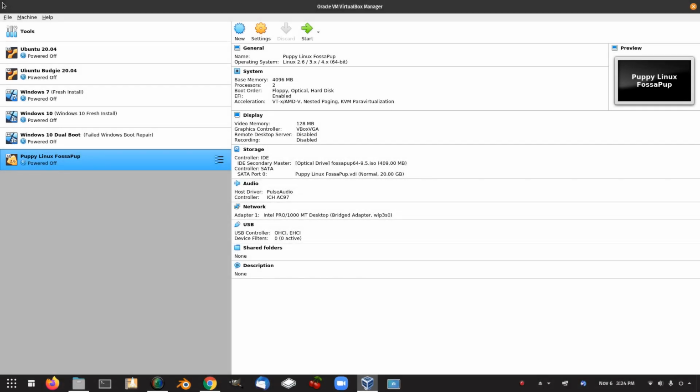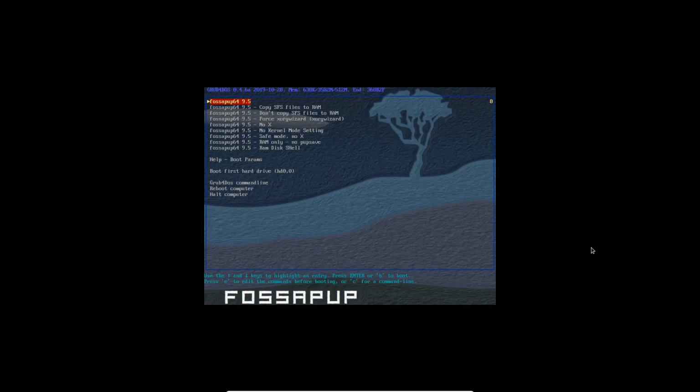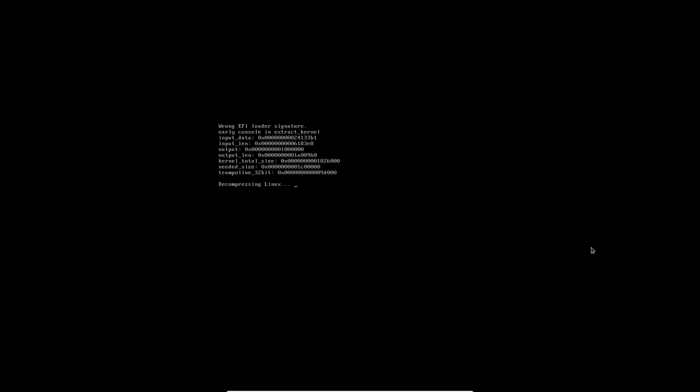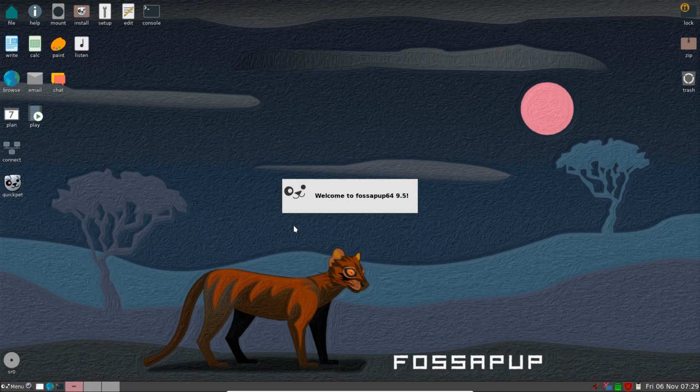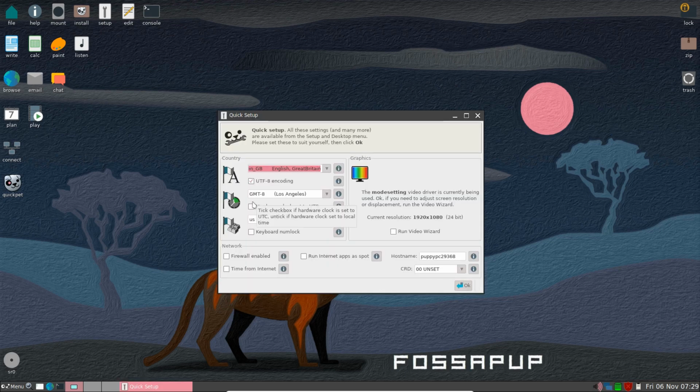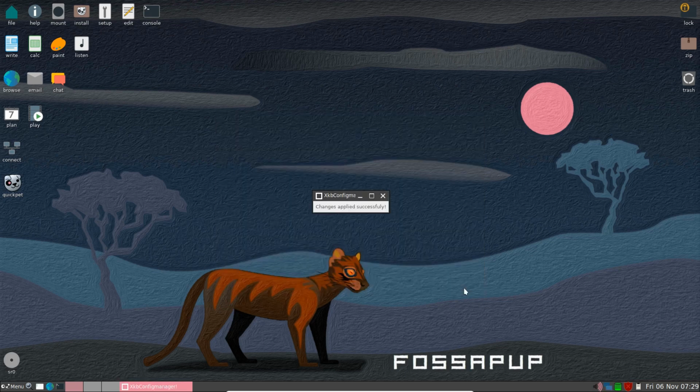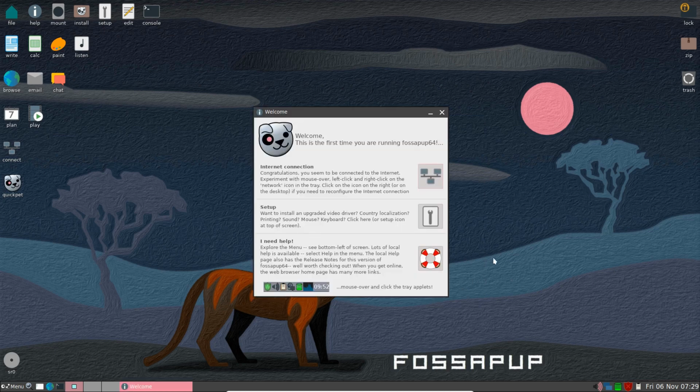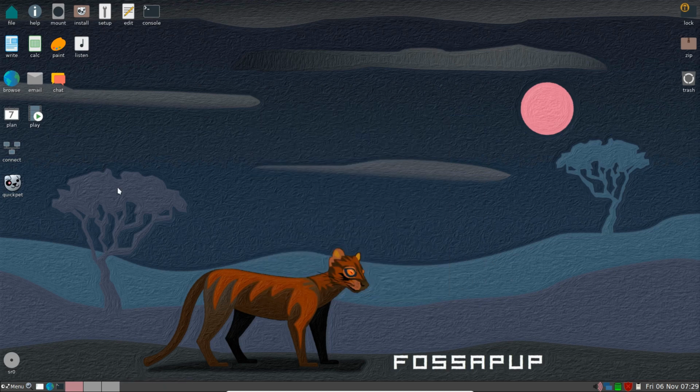I'm going to start the install of PuppyLinux FossaPup 9.5, just a quick install the way I know how. Okay, let's get on with the install. It looks like it doesn't want to boot in EFI. I was having trouble booting it in EFI and I'm not sure what's going on there, so we've booted in legacy mode. Let's get on with the install.